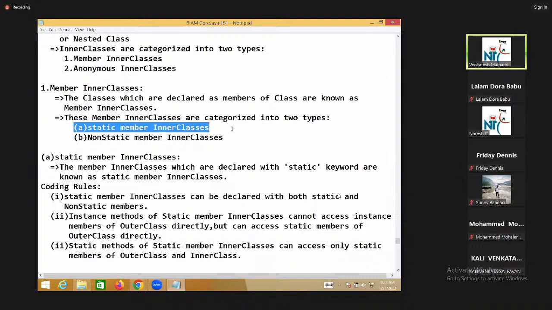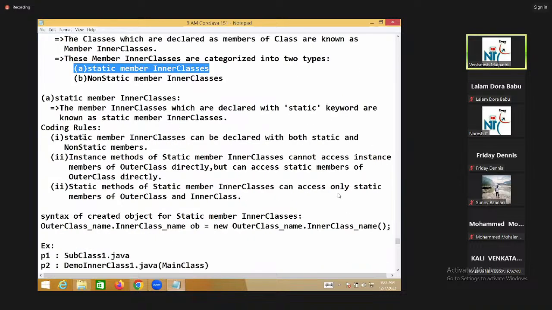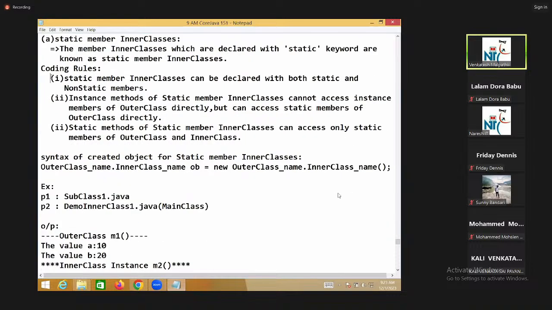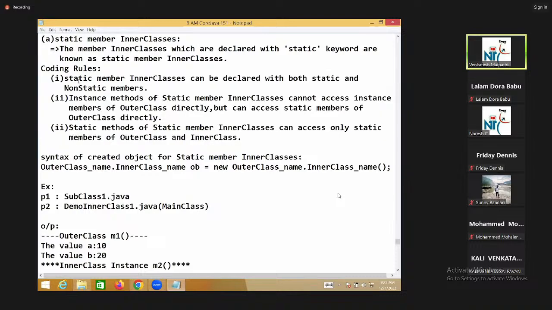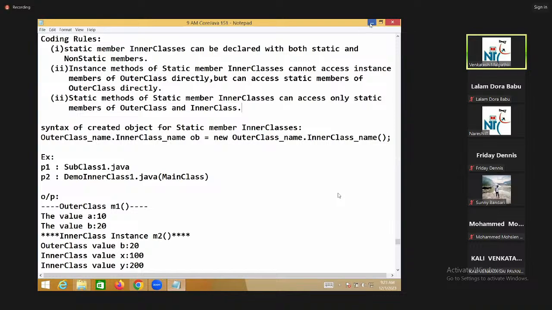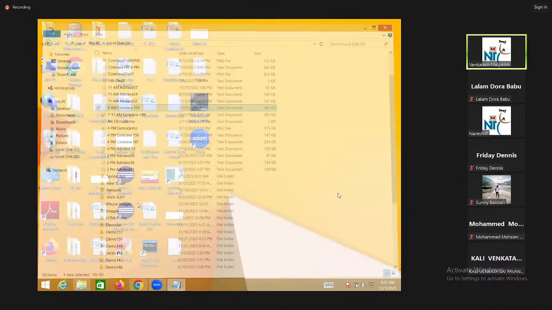I gave the notes on static member inner class and the program, and I stopped. Now, the member inner classes which are declared with the static keyword are known as static member inner classes. There are three coding rules. To explain these coding rules, let me draw the diagram and I'll read the coding rules. You will understand very clearly. Finally, today, I have written one program for you.